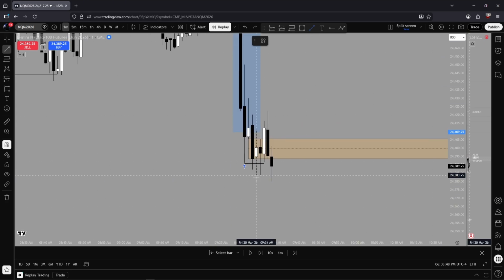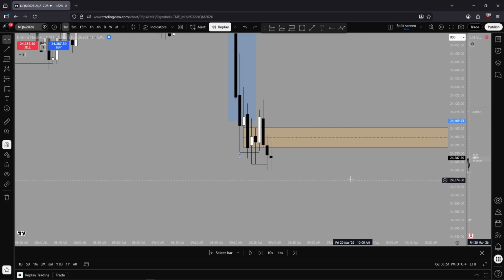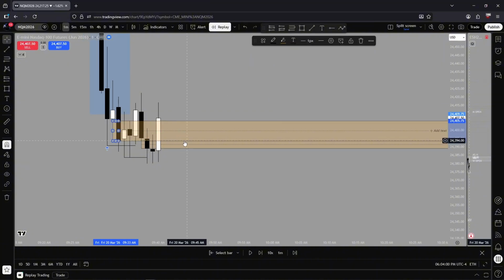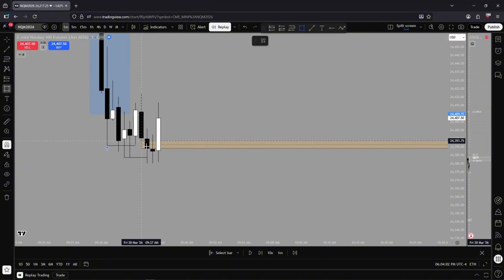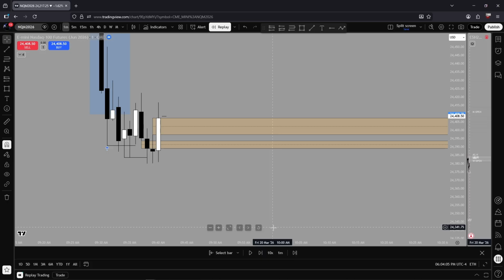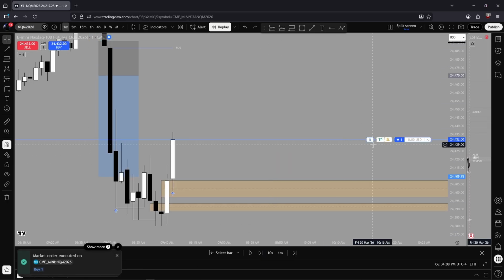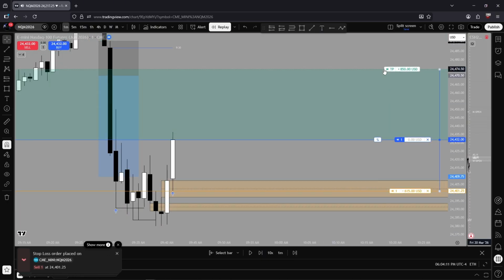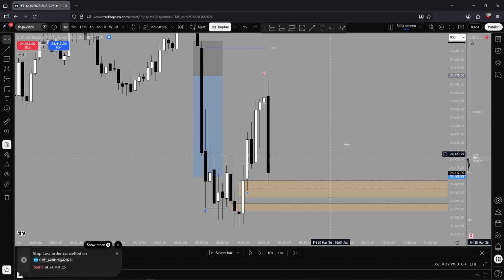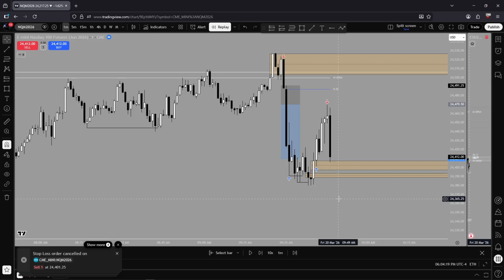So now we have another manipulation right here. So let's wait again. We inverse this gap, we displace, right? Now let's refer to this one. We displace up. You can enter into longs and TP for a 1-to-1 if it gets hit.